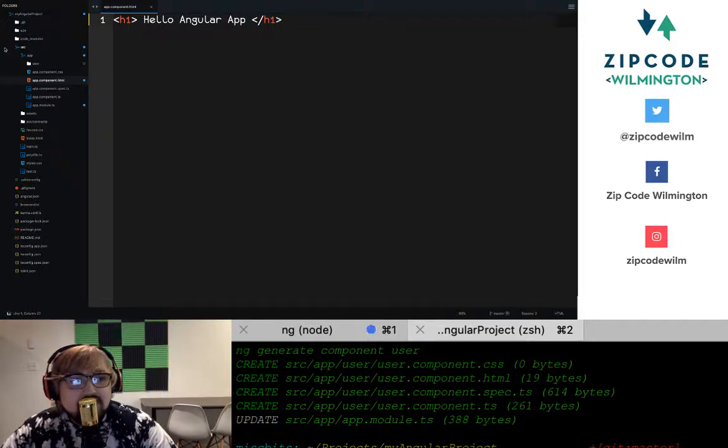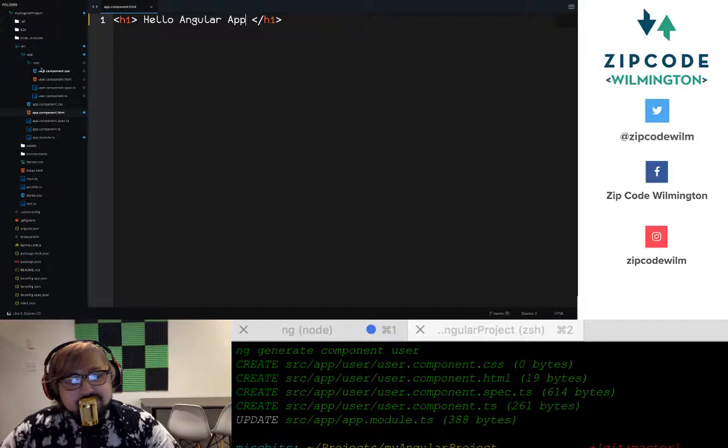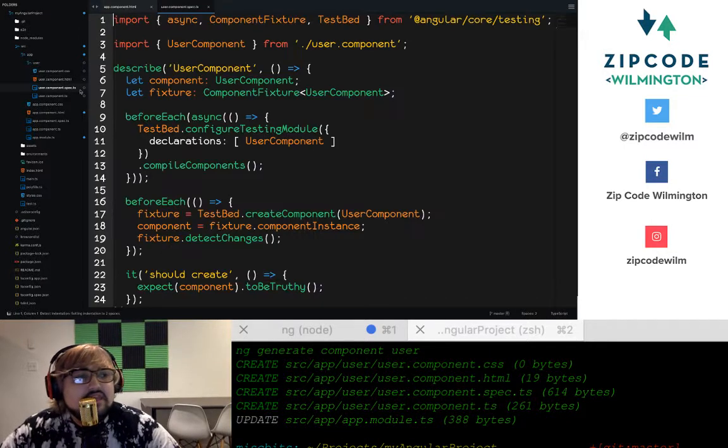Now, back over here underneath source app, in my editor over here, you see there's a new folder here called user. Within that, I have 4 different files. I have the user.component.css. This is where I'm going to write content styles that will style my page. I also have the user.component.html. This will be where I put HTML that is relevant to the user. Then I have user.component.spec.ts.